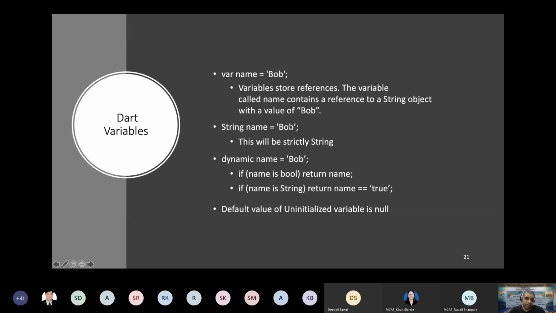Then comes the explicitly declared variable type, like string or an object type. Once I declare it as string, I have to put a string object or a string value to it. Then we have got dynamic. When it comes to dynamic, it can be a bool, it can be a string, it can be anything. So that's how flexible Dart keeps itself.